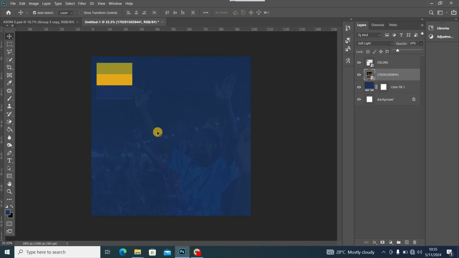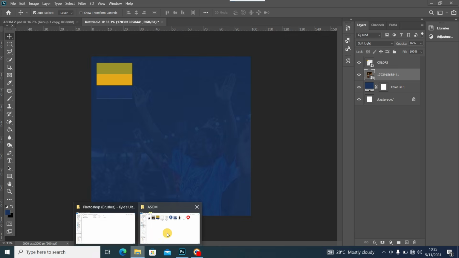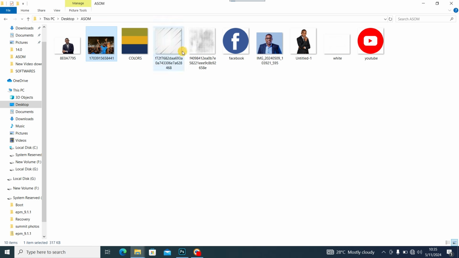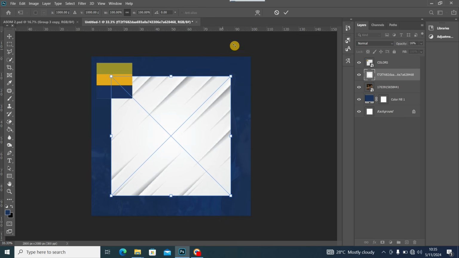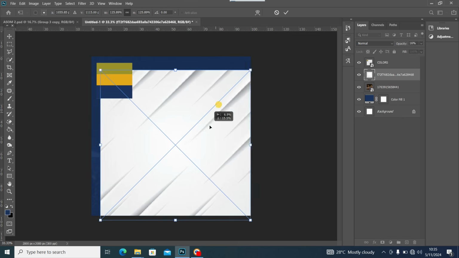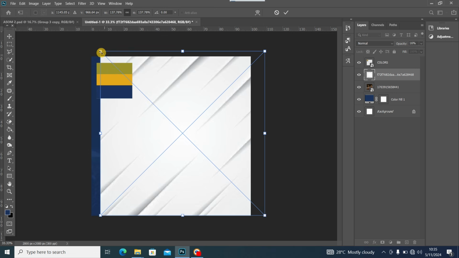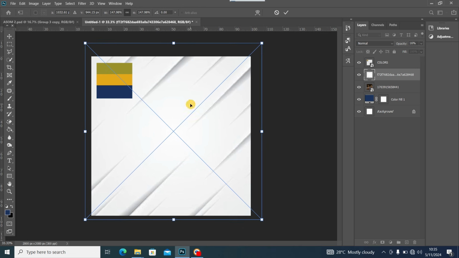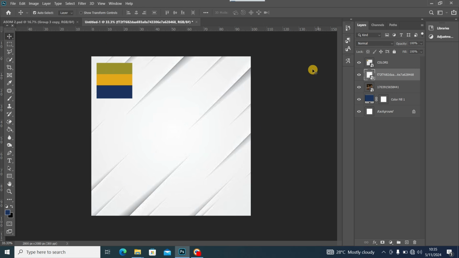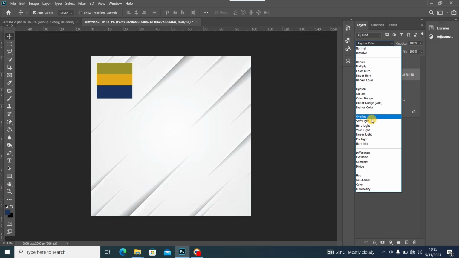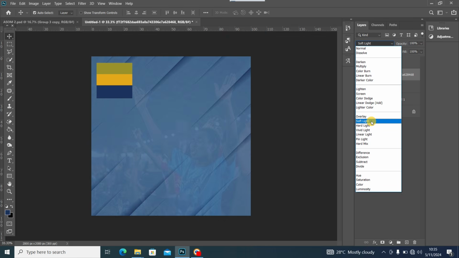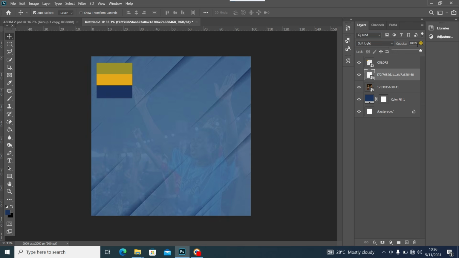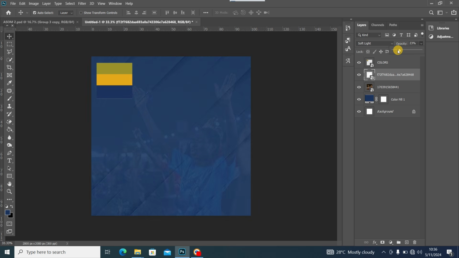So once I place that, I'm going to bring in another image from my folder, which is this. Just drag and drop, just expand this like this, and once that is positioned in the design, I'll also go to my blend modes, and I think I'll still use the same soft light, and I'll drop down the opacity to something like this.